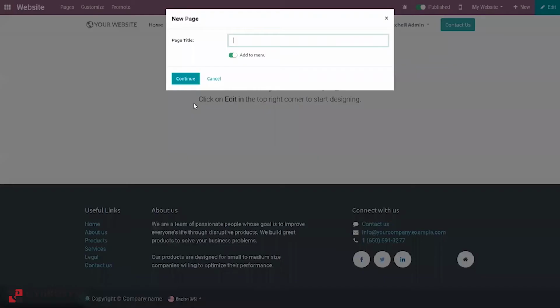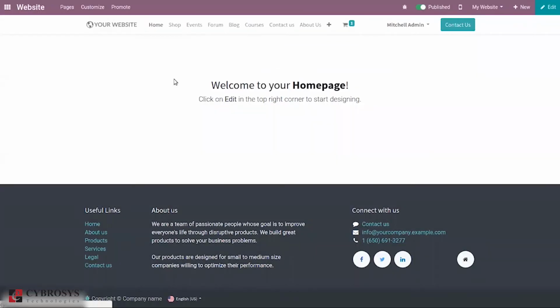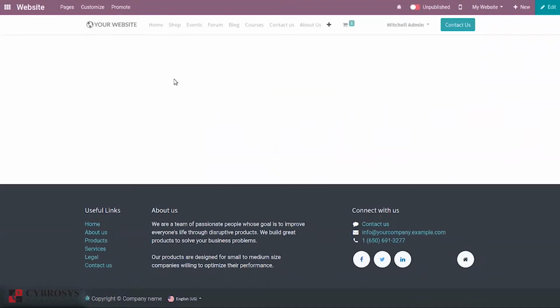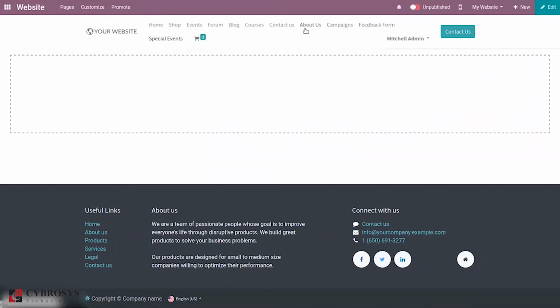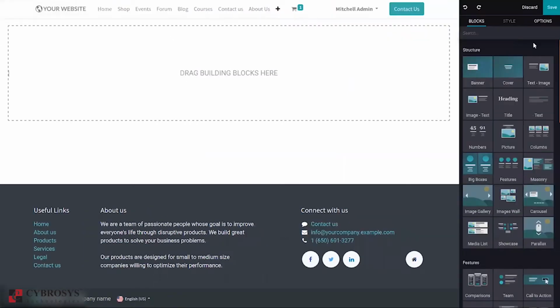When you click on this new page, you can see the option to add a new page to your website, like special events. And if you want to add a menu to your web page, you can just enable this option and continue. When you click continue, you can see that the page is created, and you can see the menu here, that is special events.